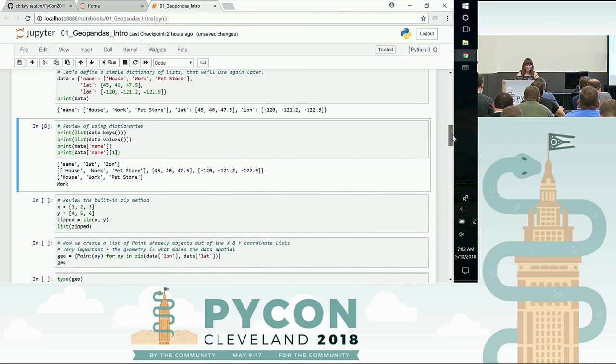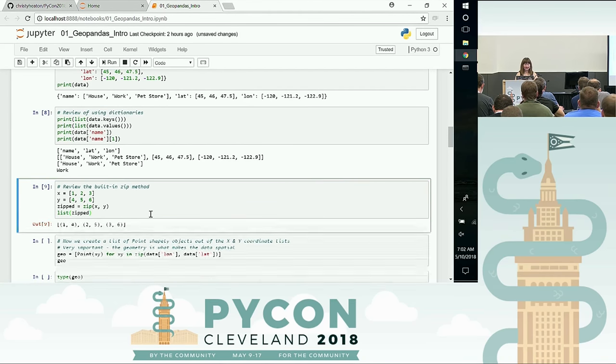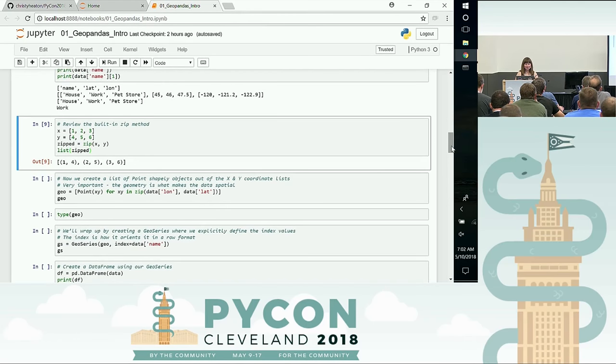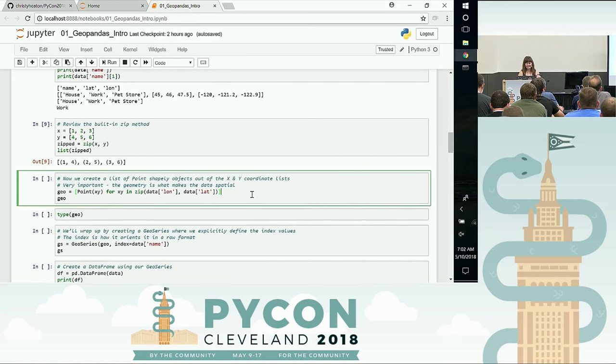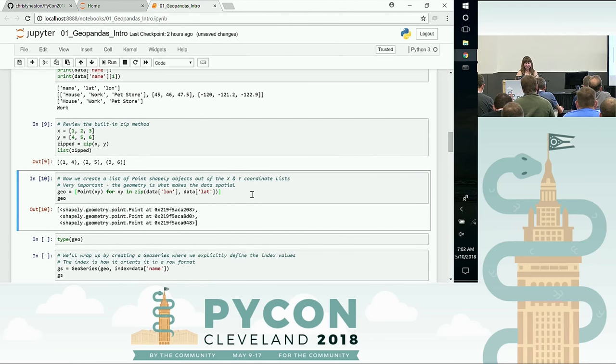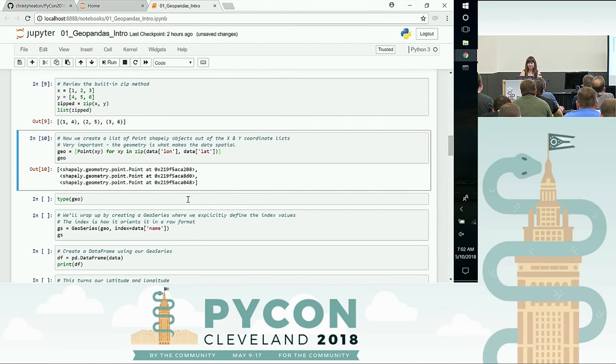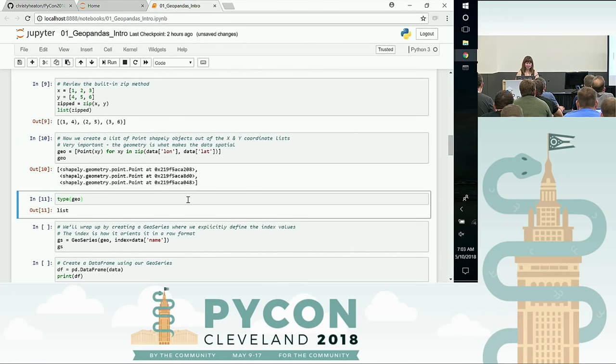There's also this built-in zip method that I'm going to use, which is kind of cool. If you have two lists or tuples of the same length, you can zip them so that it takes the values at index 0 and puts them into a tuple, and the values at index 1 and puts them into a tuple. So I'm going to use a list comprehension and that zip method to create a geometry that we're going to use in our GeoDataFrame. So I just created a set of three shapely Point objects, and this is going to be the geometry for our GeoDataFrame. It's just a list of shapely Point objects.